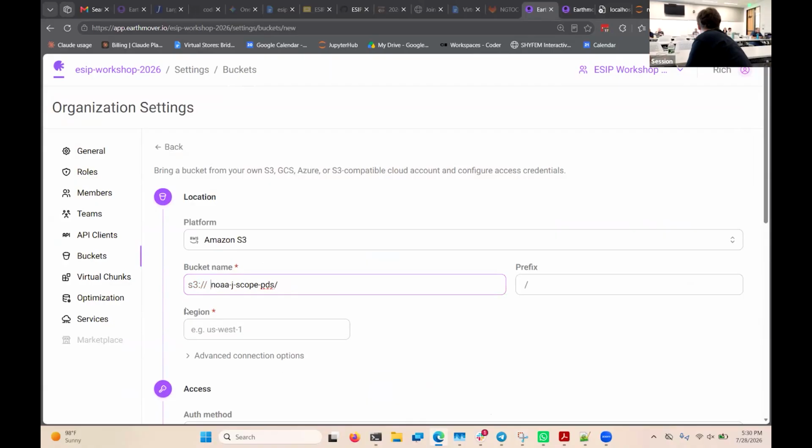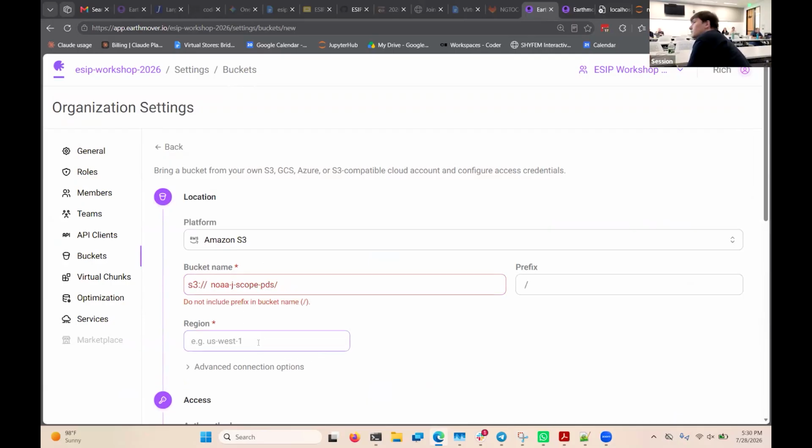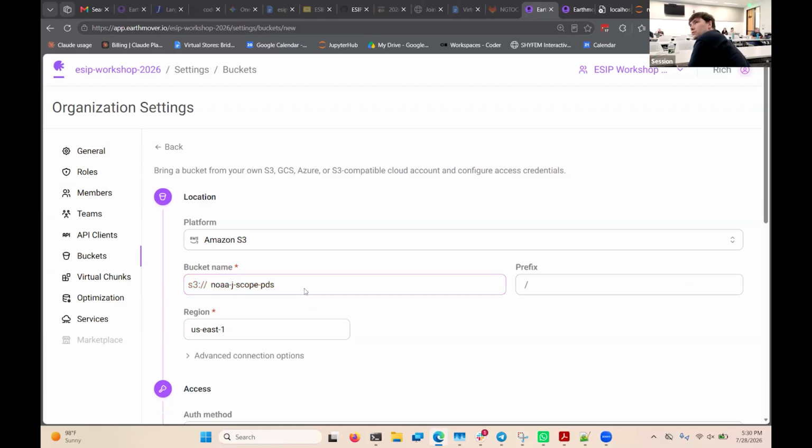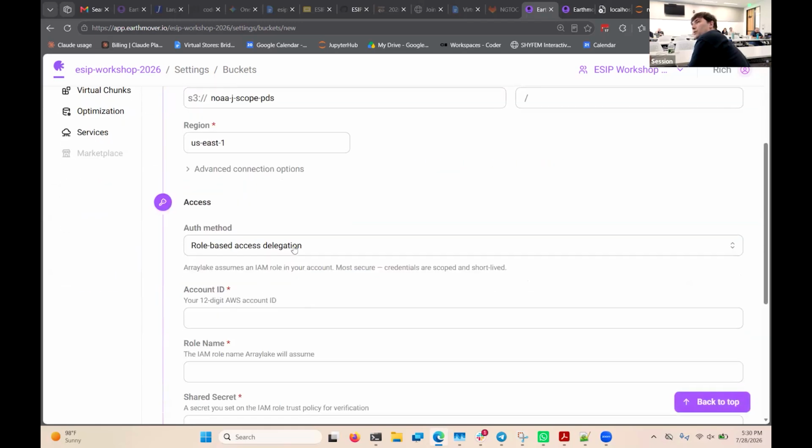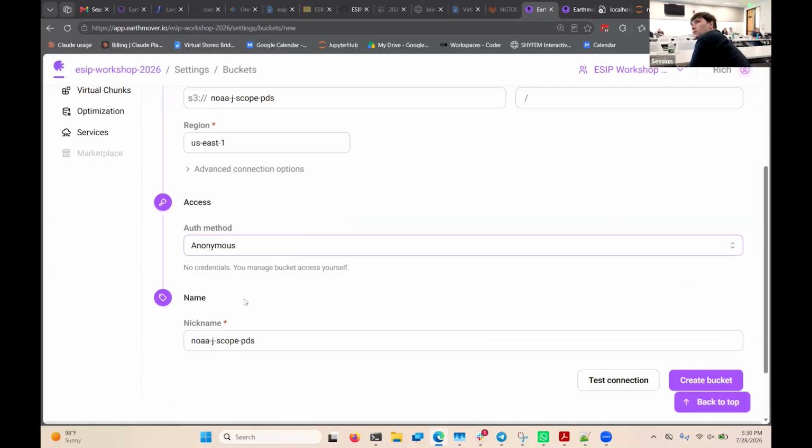So we add the bucket. Do you know what region it is, Corey? No, sorry, US East 1. US East. And that should be all you need. You've got a space in the bucket name. US East 1, and it's not role based. So then anonymous. And then create bucket.